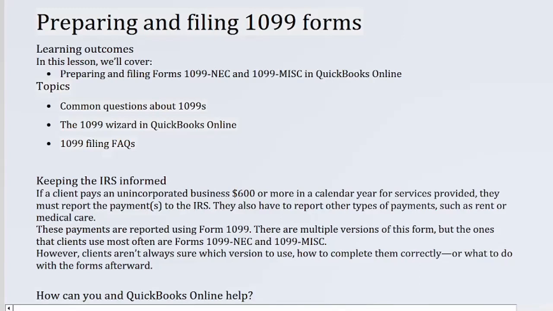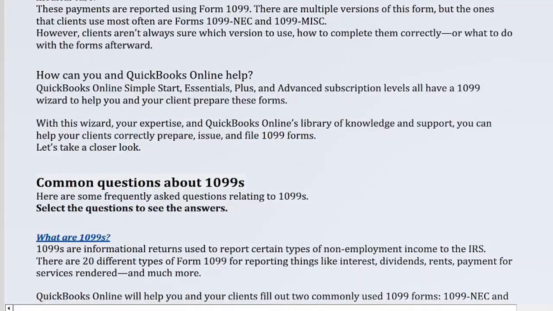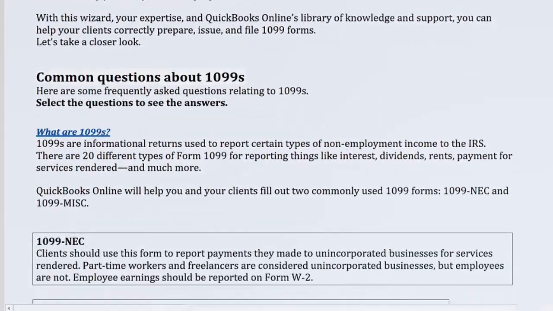However, clients aren't always sure which version to use, how to complete them correctly, or what to do with the forms afterward. How can you and QuickBooks Online help? QuickBooks Online Simple Start, Essentials, Plus, and Advanced subscription levels all have a 1099 wizard to help you and your client prepare these forms. With this wizard, your expertise, and QuickBooks Online's library of knowledge and support, you can help your clients correctly prepare, issue, and file 1099 forms. Let's take a closer look.